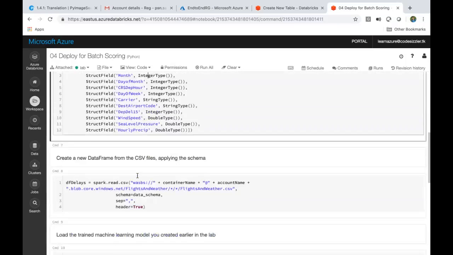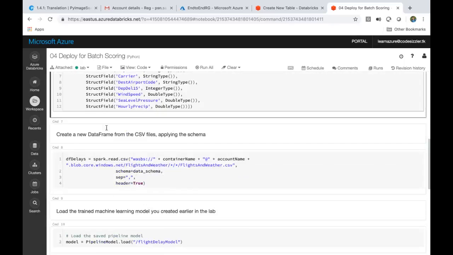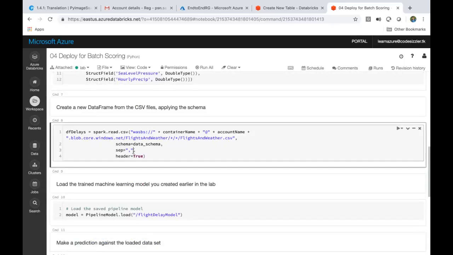And then I'm saying that this is the blob path: container name, account name, blob, flight weather data, percentage, which means whatever folders we have inside it, just take it as it is and take the files from that. Schema is equal to data schema, nothing but this schema here. And the separator is comma, header equal to true.